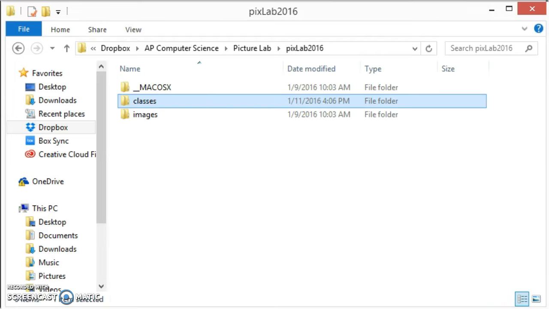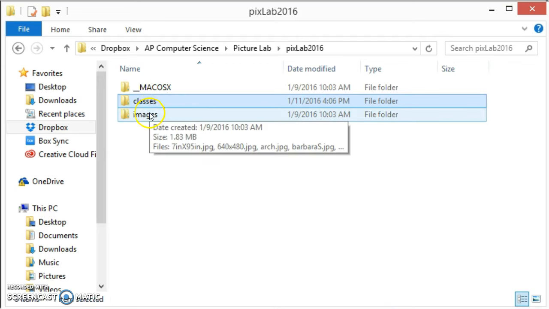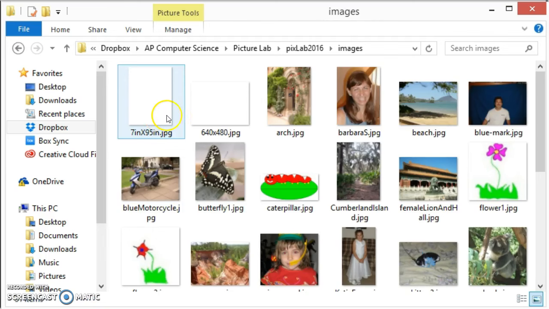Alright, so in a little bit you will be downloading a zip file called PixLab 2016, and I want to give you a quick tour. There's one folder called Images, and in Images there are a bunch of pictures. Some of them are kind of weird. So this is the lady that created this lab. She's awesome, but I don't know why she gave you her picture. It seems kind of like asking for trouble.